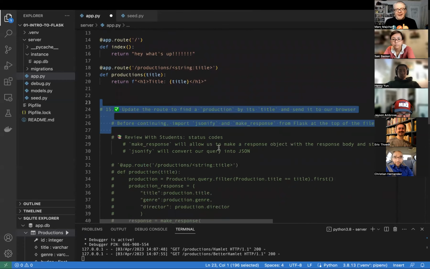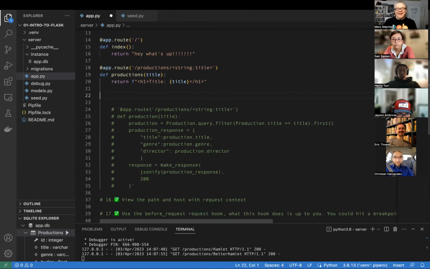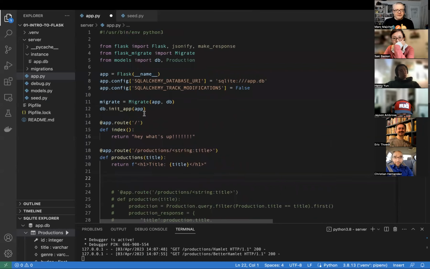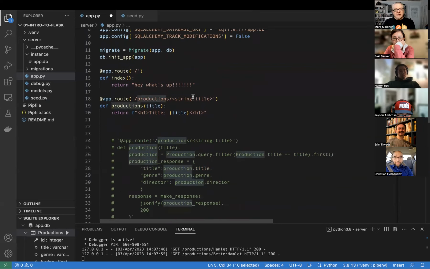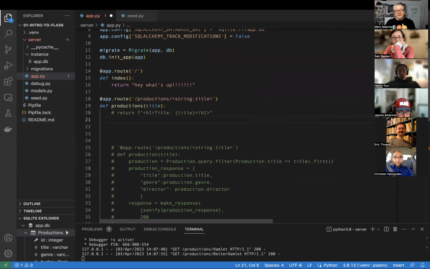Cool. So I'm not going to review status codes. It's boring. 200 okay, 400 you messed up, 500 we messed up. We're going to return a status code with this one to say it's okay, and that's our 200 code. But yeah, we have access to our production because we imported it here. So let's go ahead and use it. Instead of just returning the title, we can use that information to query our database. And this is the start of the fun part after an hour and change in.